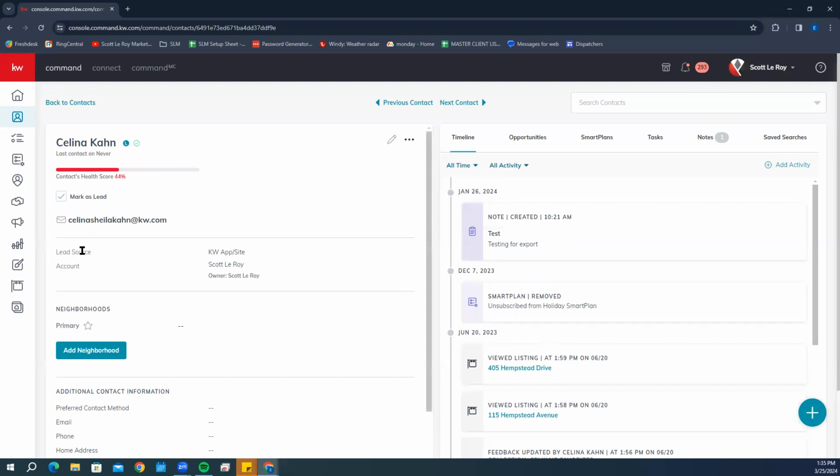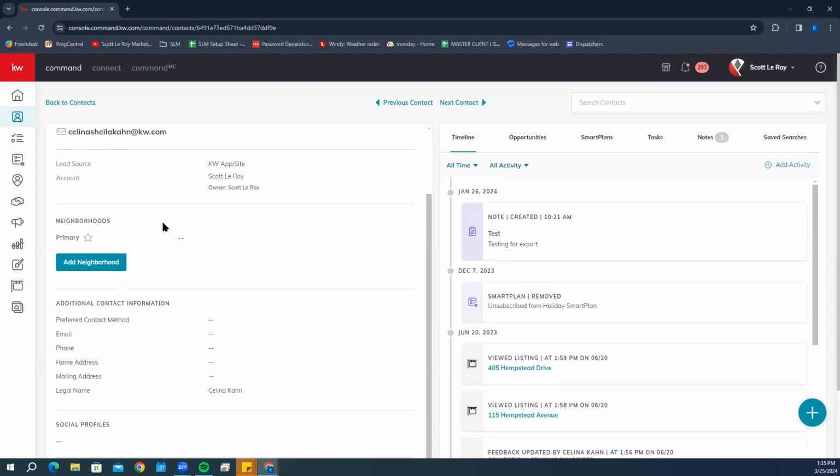You do have, again, down here, lead source. You can see where they came from. If you add neighborhoods and neighborhood information, you can see that here as well. And then you also have a breakdown of any opportunities that they're added to, smart plans, tasks, any notes that may be for this contact. If you spoke with them and you need to just jot a note down, you can do that here.